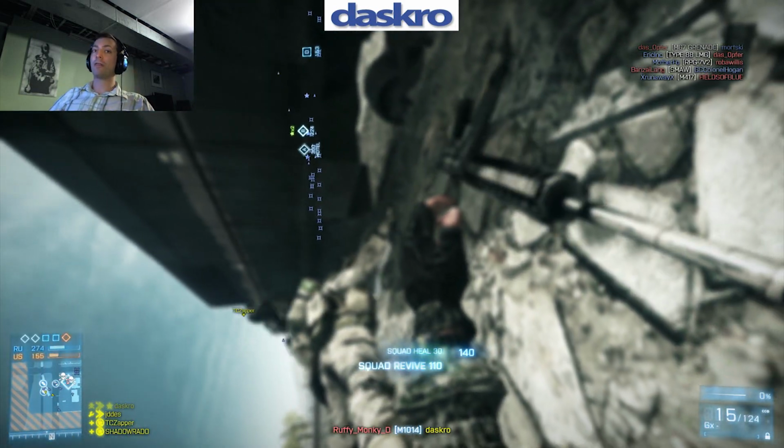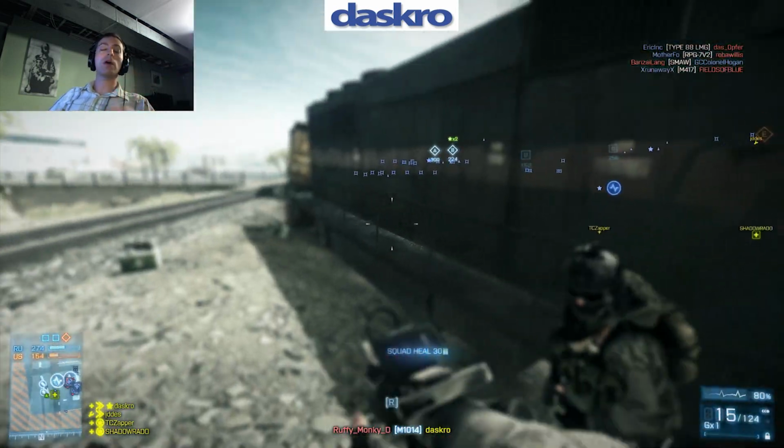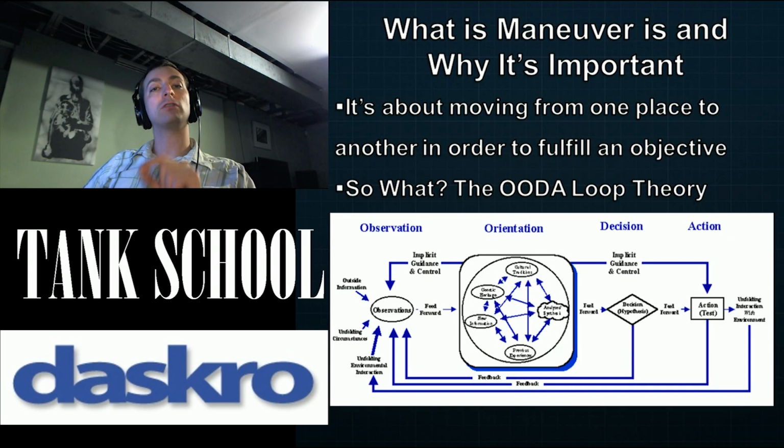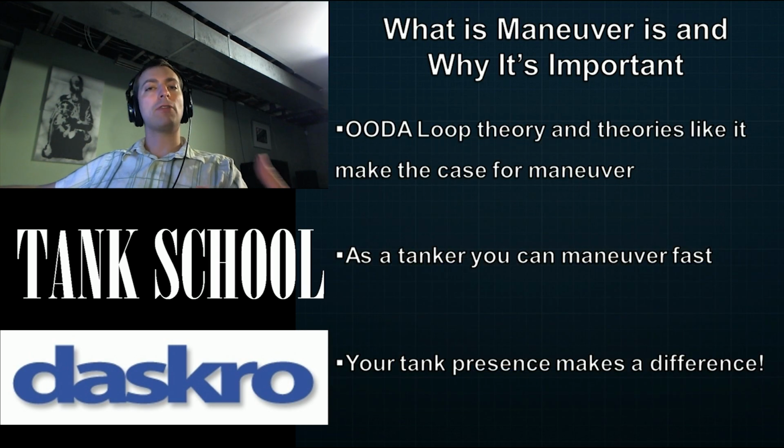Second time I pushed it, thinking, oh, well, maybe it was just lucky. No, they really had it on lockdown. We had to do something different, and so TZ Zapper got around, and we were able to take that point back. Good stuff. Okay, that was an infantry-only example. Let's take a tank example.